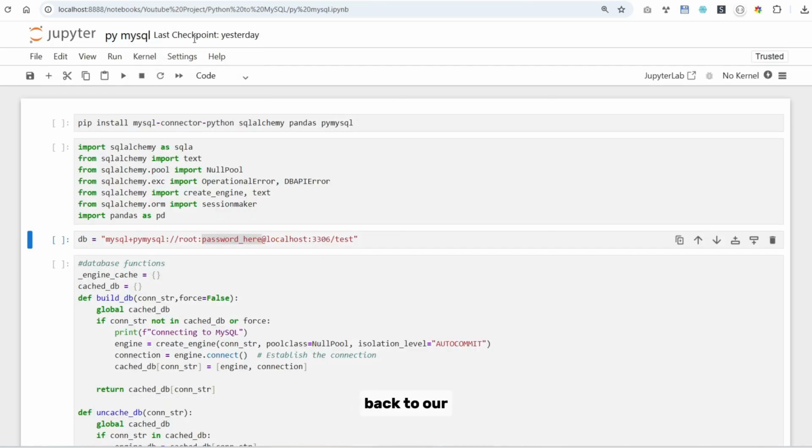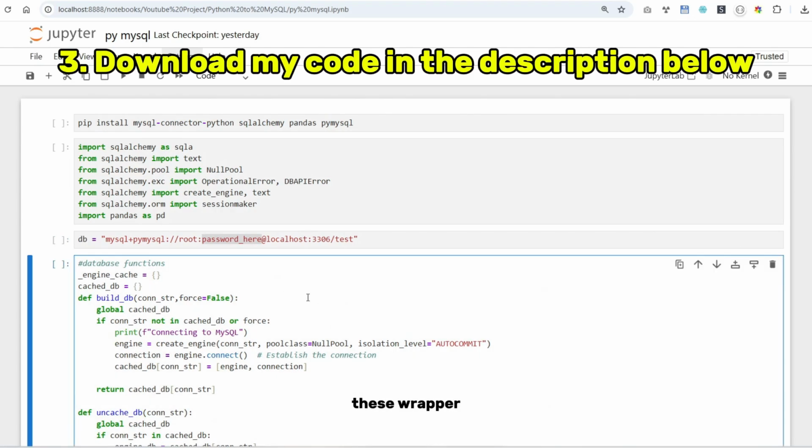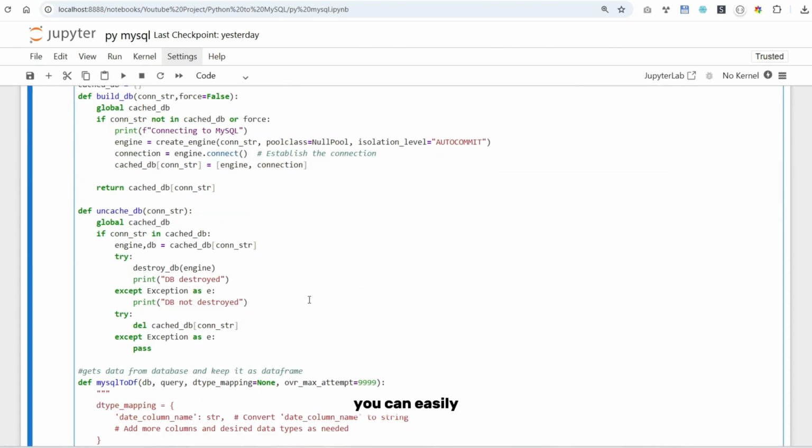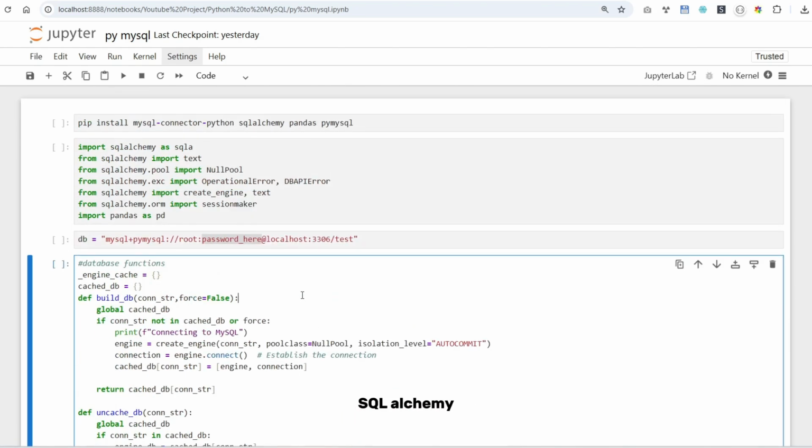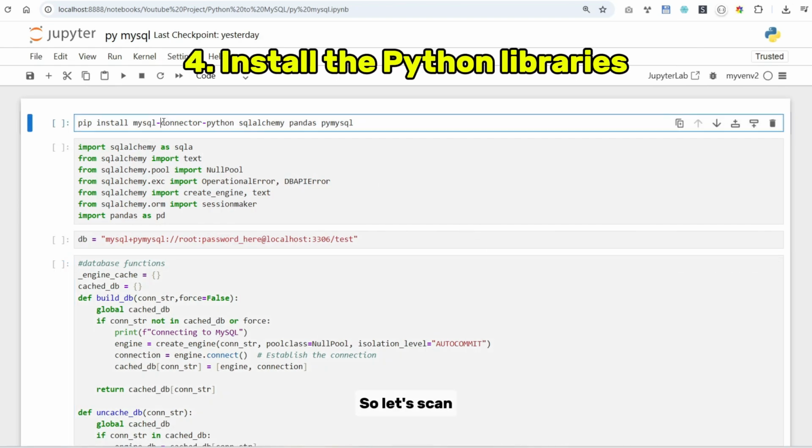So let's come back to our Python script. The other prerequisite here is that I have prepared these wrapper functions so that you can easily use them to connect to MySQL. This is using the SQLAlchemy library. So let's get started and run these codes.